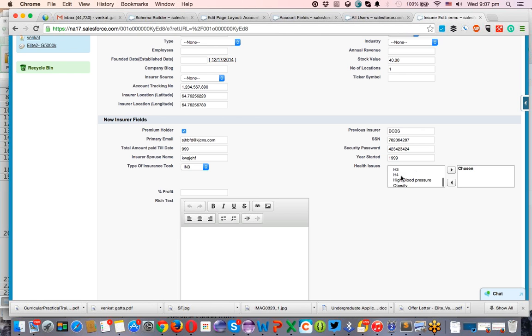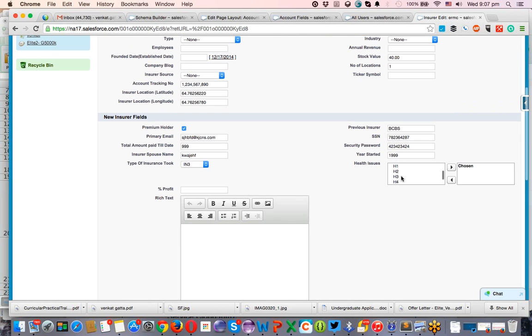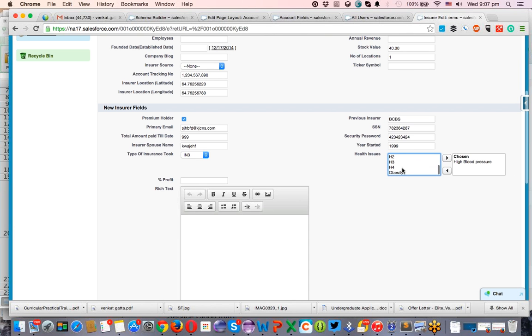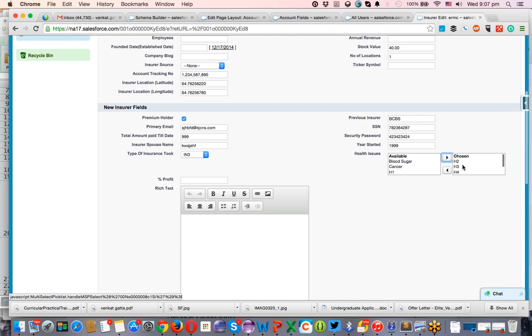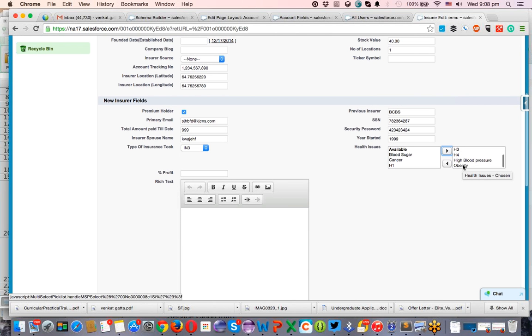This is the multi-pick list value. These are the values available here. If I say that this guy has high blood pressure, double click on this and it will be moved here. Otherwise, select the fields by clicking shift. You can select multiple values. Click on next. Yeah, that's automatically selected. Chosen means you have chosen H2, H3, H4, high blood pressure and obesity, health issues for this insurer.